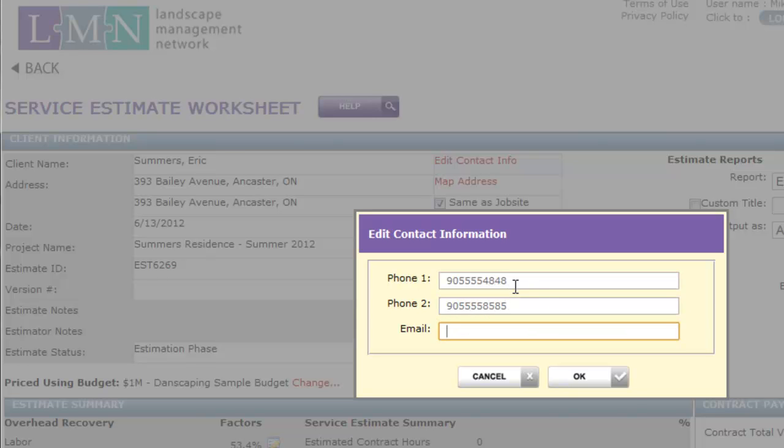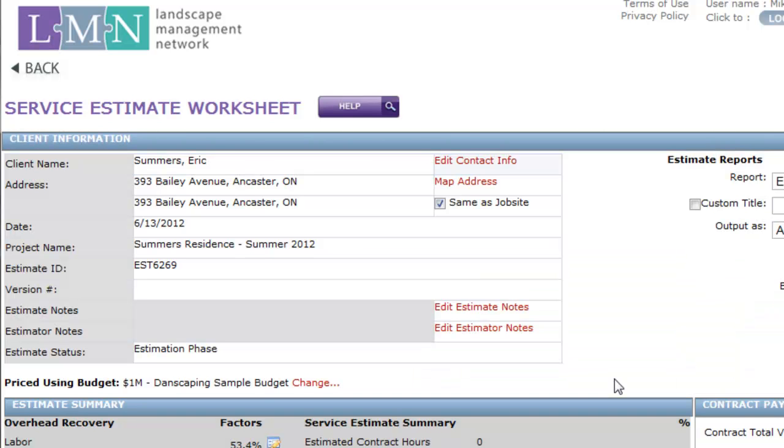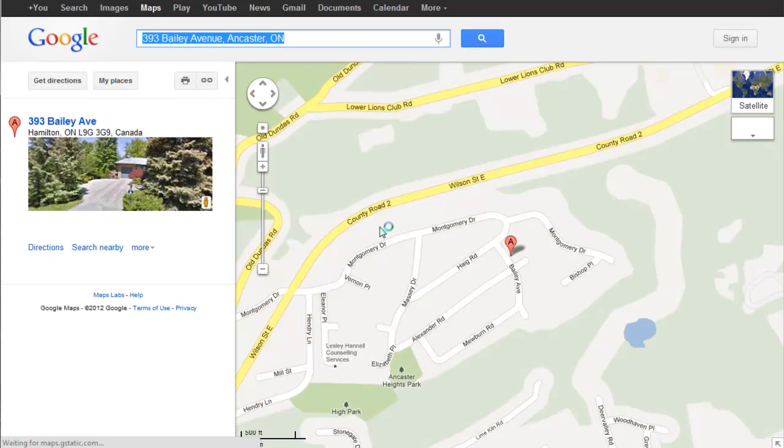You can click OK when you've finished. Also, just below this, you can click Map Address. When you do this, Google Maps is going to generate a map to the site for you. It makes for quick and easy map printing, especially in the morning when you're trying to get a crew out the door.